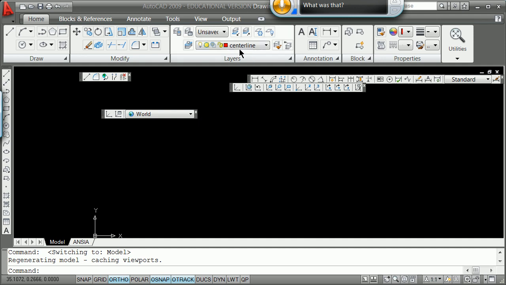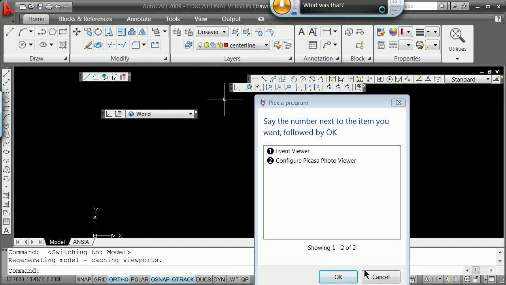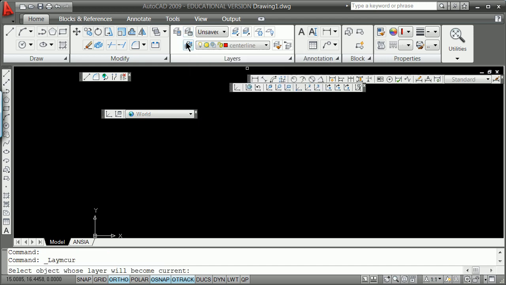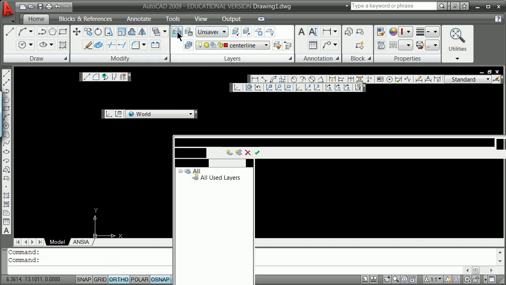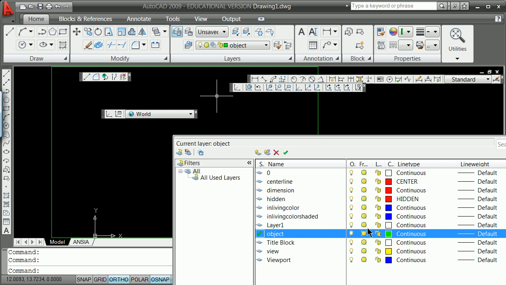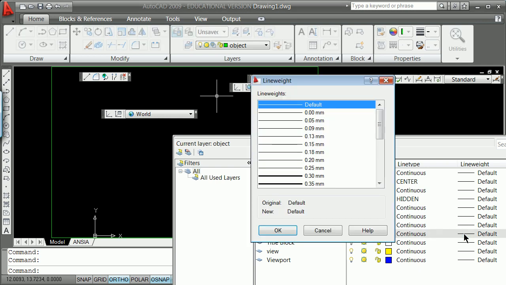I'm going to go ahead and turn on my object layer, cancel, turn this listing thing off, make my object layer current, turning on my keyboard here, of course. Grab the wrong one there. That's the one I'm looking for. I make the object layer current, turn it on, make it current, change its line weight so you can see it.